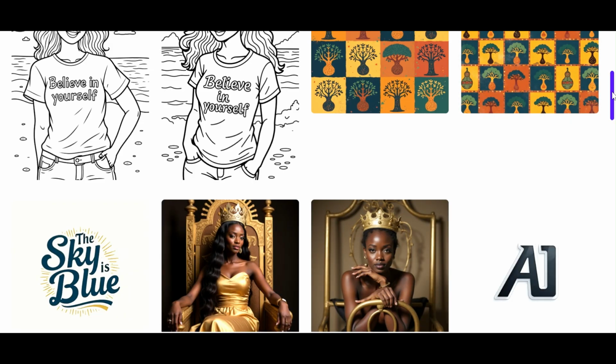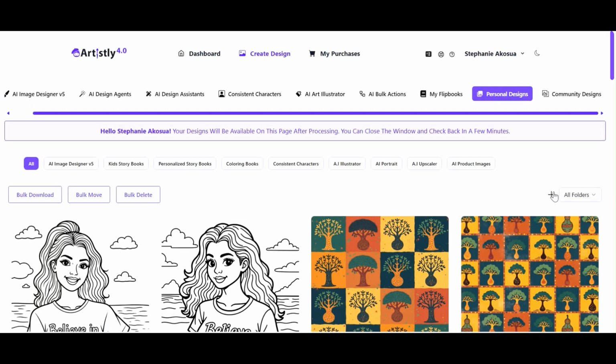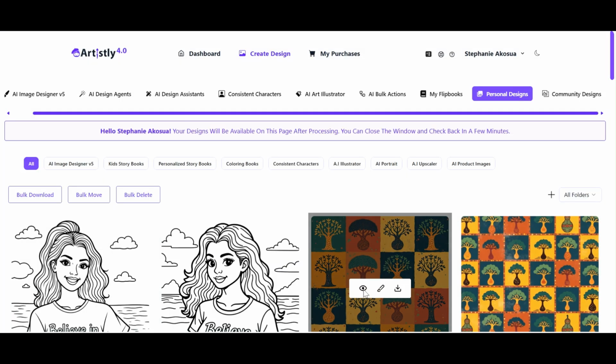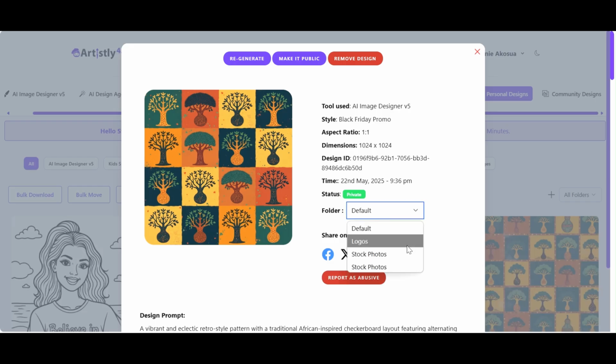Another thing you can do on Artistly is create folders. If you click on this one, you can create a folder of anything that you would like, and then add the folder. When you create the image, you can then select the folder here. Anything that you have generated ends up in your personal designs, and you can save it into a folder that you have created, just for organization's sake.